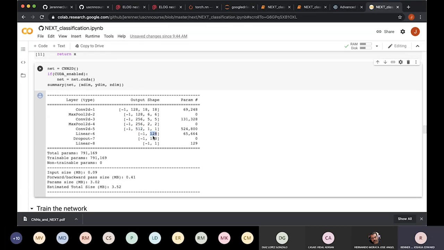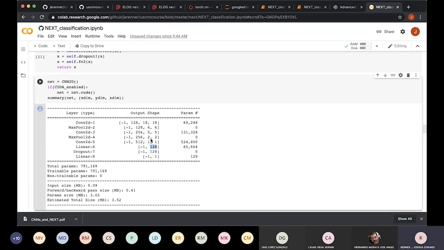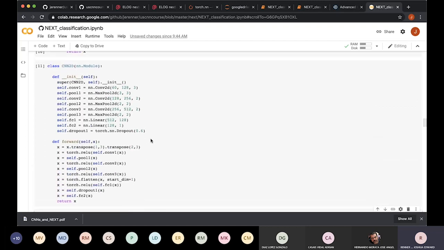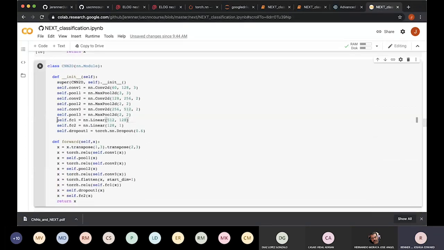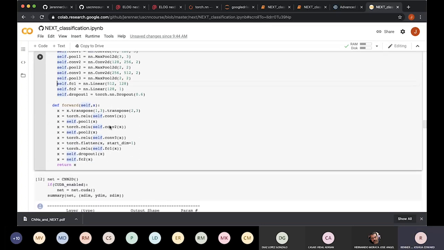And then the linear layer, I just picked a number. Again, we don't need to have 2 of those. We could just try with 1. We could also put more, but at some point it may not help so much.